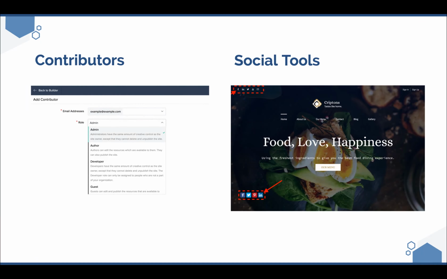Next we have the contributor and social tools. So with contributors, you can invite whoever you want, both inside and outside your organization, to help you create your site. You can also assign roles like admin, author, developer, and guest. You and your contributors can edit your site at anywhere and anytime. With social tools, what you can do is leverage the power of social media. You can add these social icons to your page so that whoever visits your website can share your page content on their social media. You can also provide social profiles, and so your visitors can visit your website as well as view your social media pages.